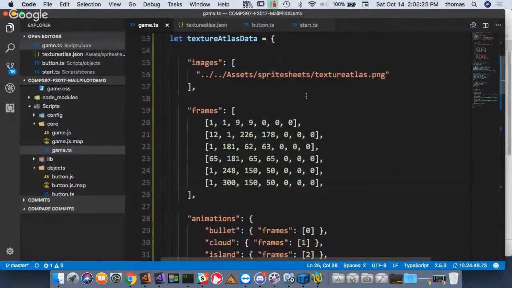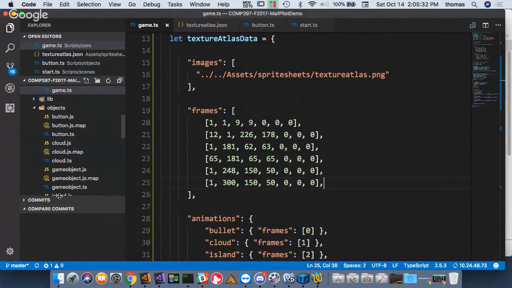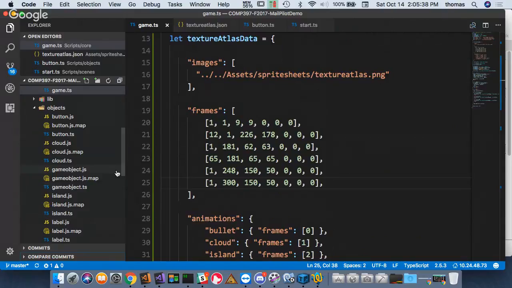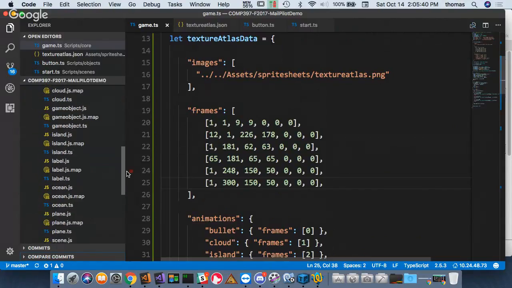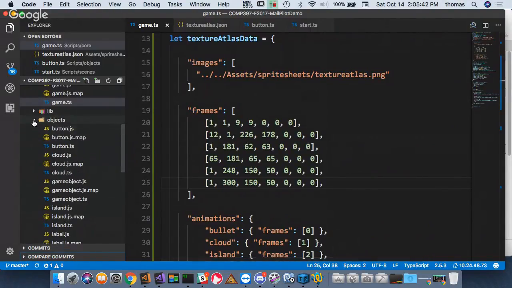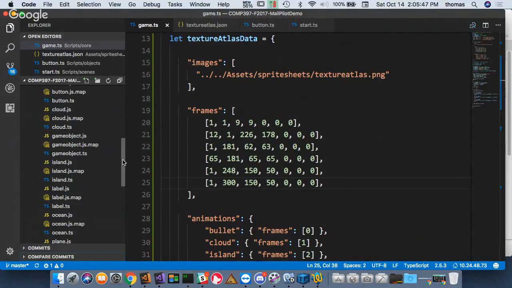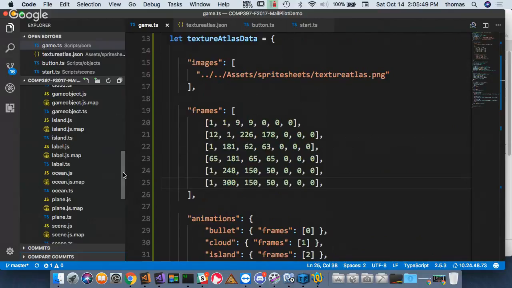I've done this. I've adjusted my frames, my frame sizes and everything else. I've done my first part again. I'm just going to move this down again. I've taken care of my first object, which is my button, but I need to adjust the other ones.